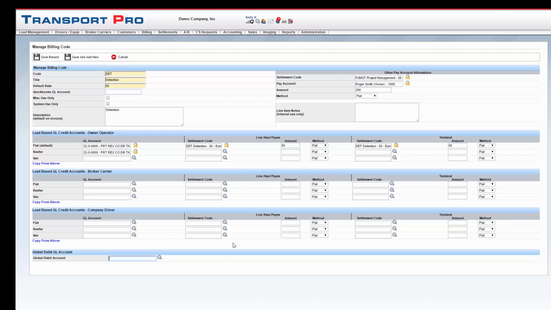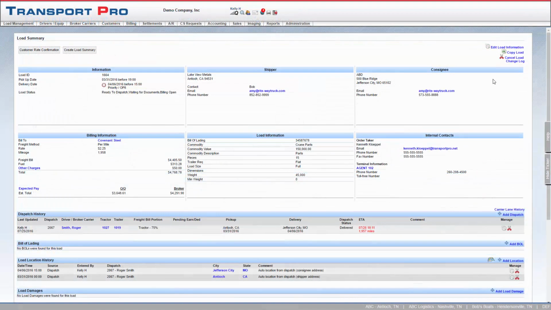Enter the Global Debit GL account. This account is referred to as the main AR or accounts receivable in the system's default chart of accounts. If an item has been marked for miscellaneous use only, the Global Debit account and default trailer type code are the only two things that will reflect the billing code you have entered. Once everything looks correct, click Save.